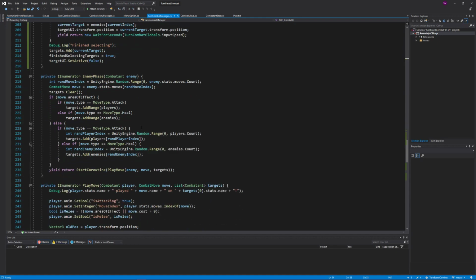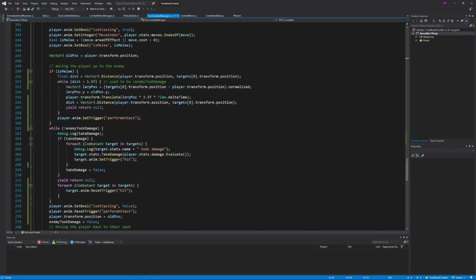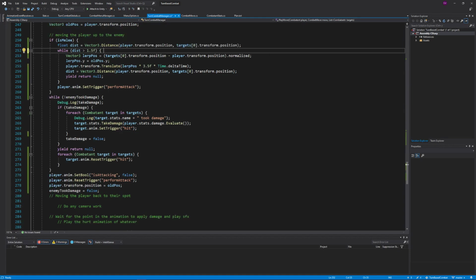If we scroll down all the way to our play move phase, you'll notice this looks very different. So this while used to have not enemy took damage. I changed that to while distance, which is this float I've defined right here, which is just the distance between the player and their target, is greater than 1.5. We're going to translate towards them. We're no longer lerping because lerping looks bad with the running animation. We are going to translate towards them at just some speed that I'll probably make a variable for so we can adjust how fast they run in the future.